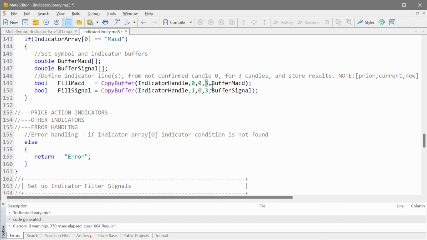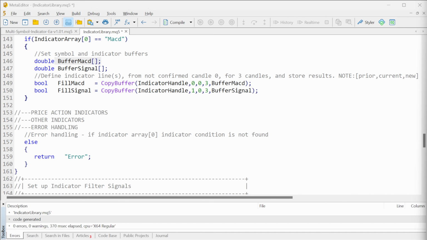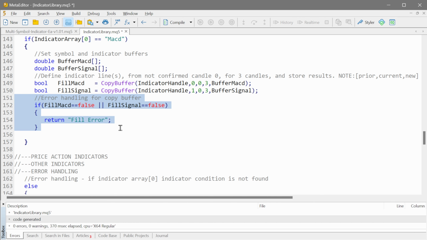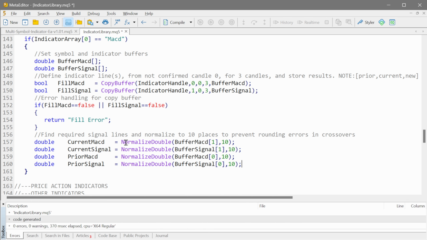We're going to be passing through 3 candles total, and we're going to be storing that into buffer MACD, of course, specified above. We then put in some error handling. So if for whatever reason there is an error, then we're going to be returning a fill error back to the expert advisor. Now, if there are no errors, then we can put in the following code.